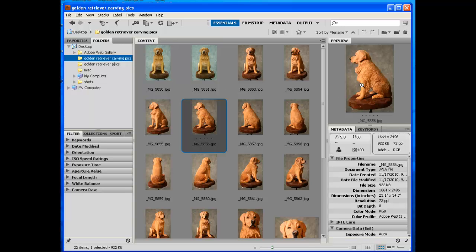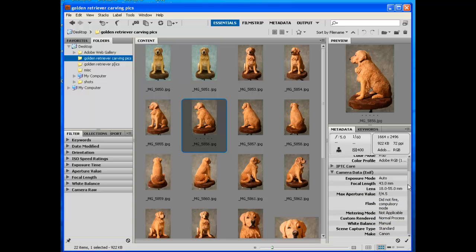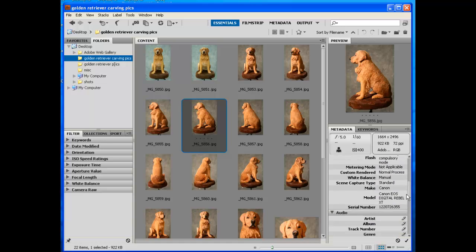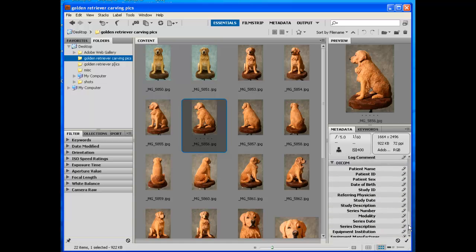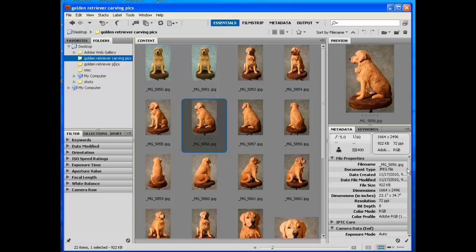When you click one, it has a preview and it has metadata, which is a lot of pretty cool information. It'll show you what your ISO, shutter speed, and aperture were for that shot. It'll tell you the date that you shot it and a lot of other information. Every digital camera embeds this information into each digital photo. So that's what that is.